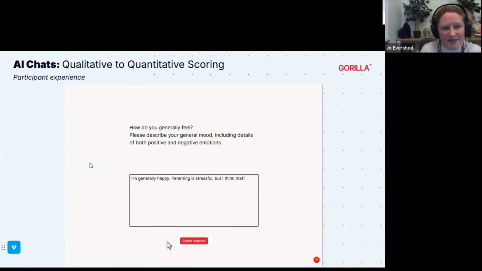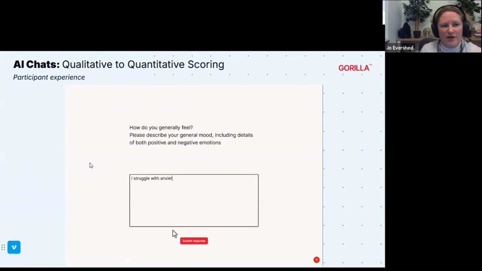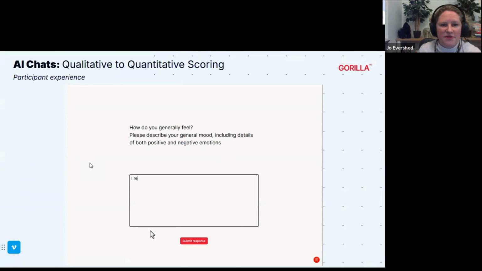So here we have a slightly different setup. The AI isn't being used for live chat this time. Instead, we're using the trigger AI component to score free text responses, turning open, qualitative input into useful quantitative data. In this task, participants answer questions about their mood by typing their responses in a text entry box. The AI then evaluates those responses and returns a numerical score.